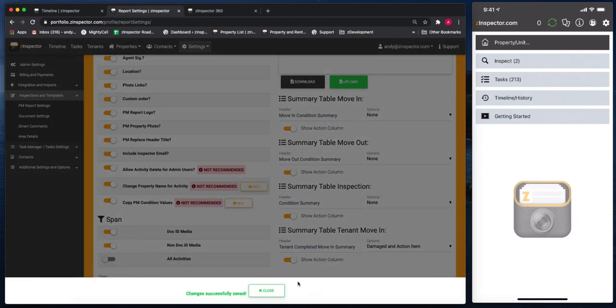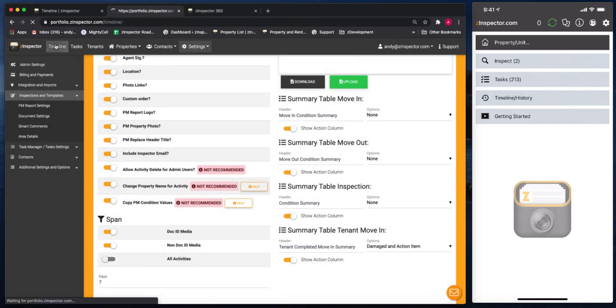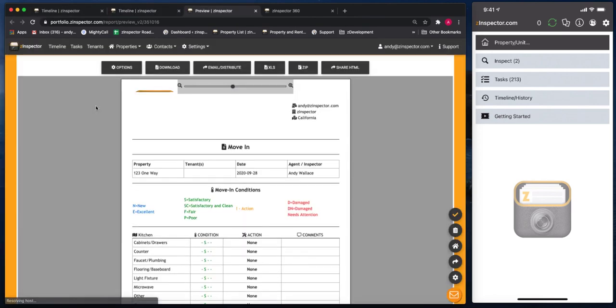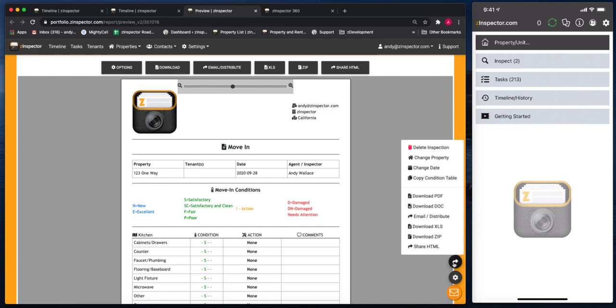Okay, so now let me show you what options that gives me when I turn that on. When I go back into timeline and open up an inspection report, and now I click here on this report arrow, these options right here are enabled when we enable those options under report settings. So here we could actually delete an inspection. Here we could move an inspection from one property to another. Here we can change the date of an inspection. And then here we can copy a condition table.